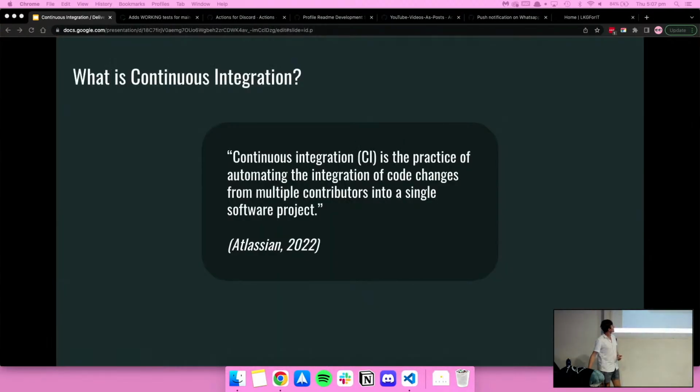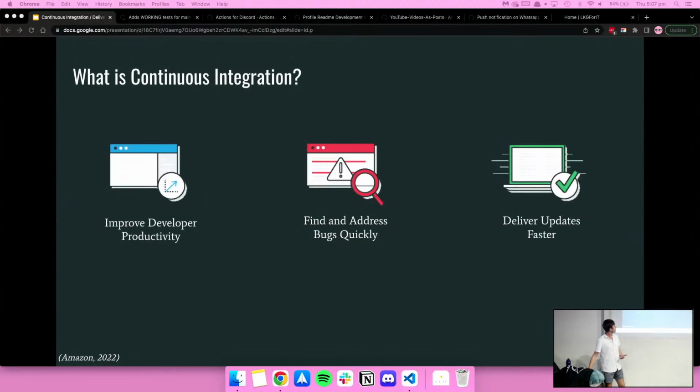Continuous integration. So this is the definition that Atlassian has on their website. Just pretty much, continuous integration is the practice of automating the integration of code changes from multiple contributors into a single software project. That is a very wordy definition, and frankly, it doesn't mean a lot. So I'm going to explain it in a much simpler sense, I hope at the very least. So this is also a graphic from Amazon this time. So 3 things that you can really achieve well with CI. It improves developer productivity, you can find and address bugs quickly, and you deliver updates faster.